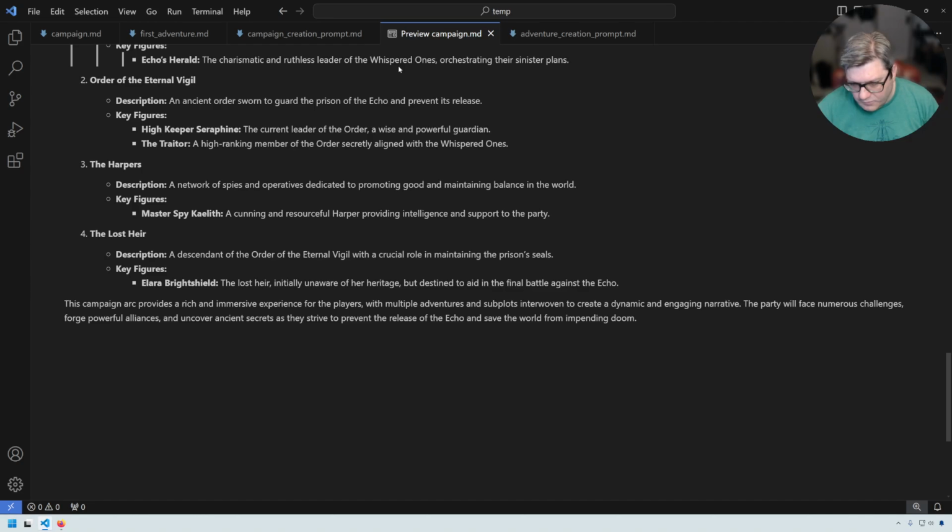I had already created a map, so I already knew the landmarks. I knew the town. I had NPCs in mind. So I provided that to the prompt, and I said, this is the setting that I want to use. And also I created another document that had the players in it. So their names, their levels, their background. And it makes use of that as well.